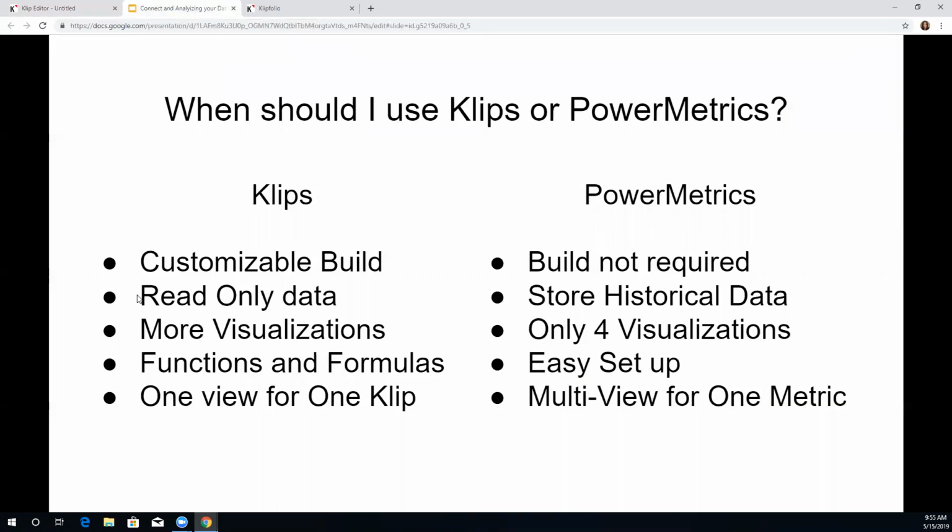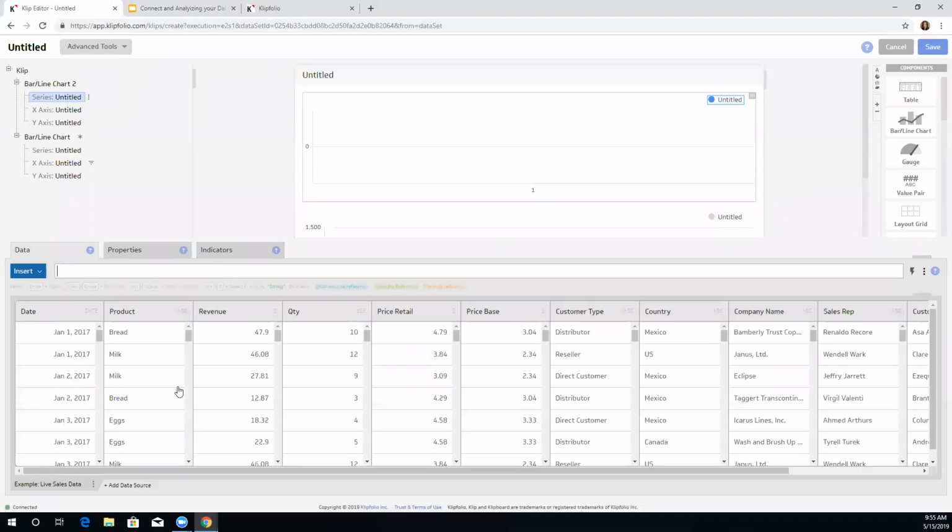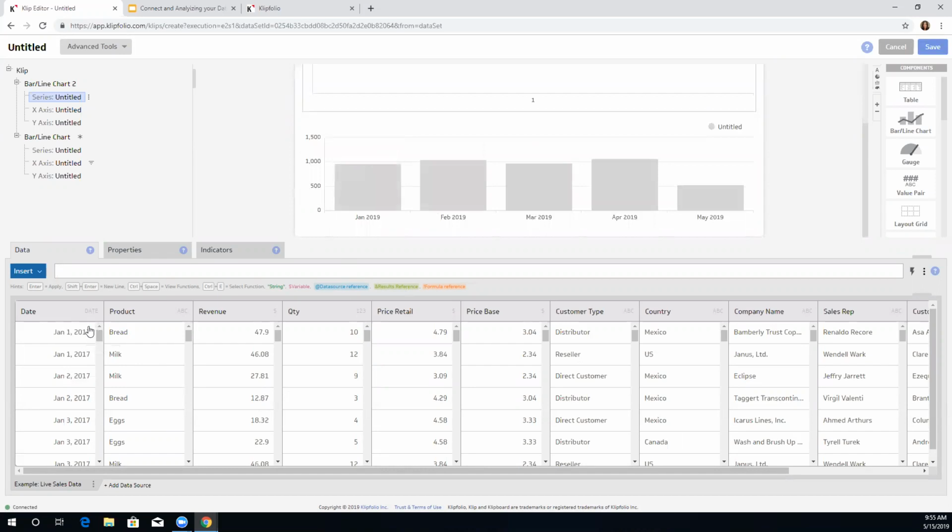All right. And then the next difference is, a clip is read-only data. So whatever data you have in your data sources, this is what we're going to represent. If, let's say, the next day your data brings in maybe 2018 to 2019's data, on your clips you won't be able to see any 2017 data anymore. You will only see whatever the data source has.